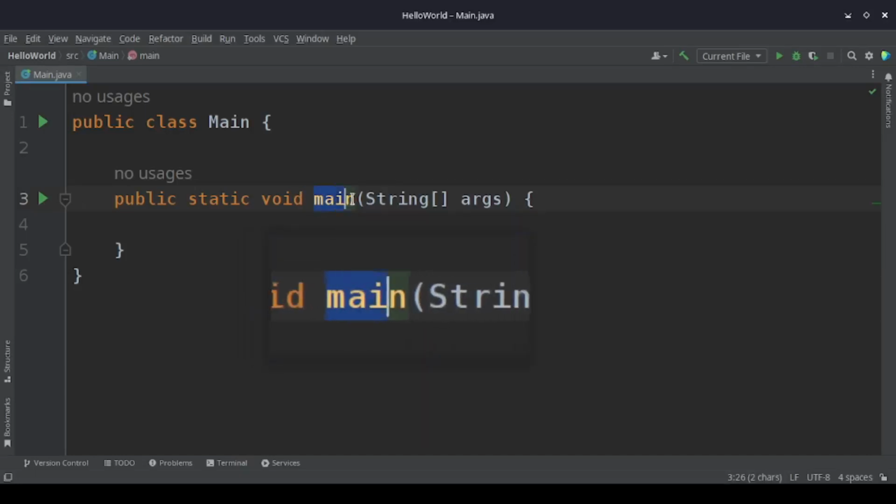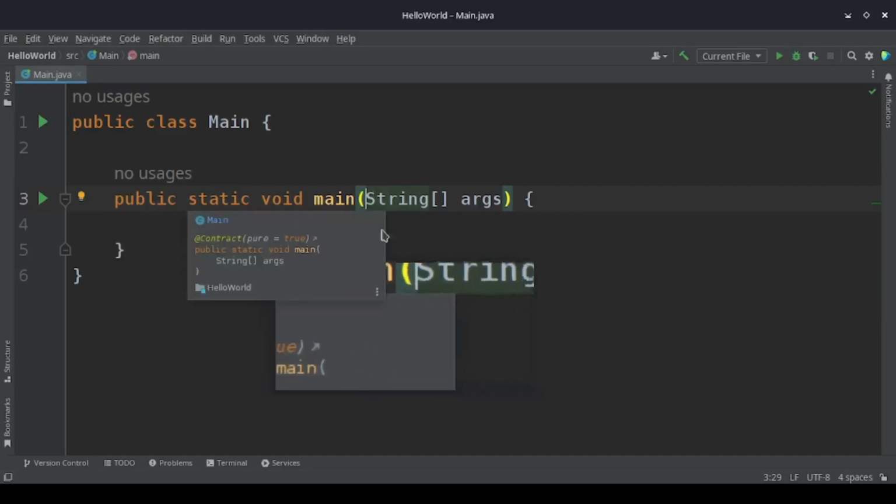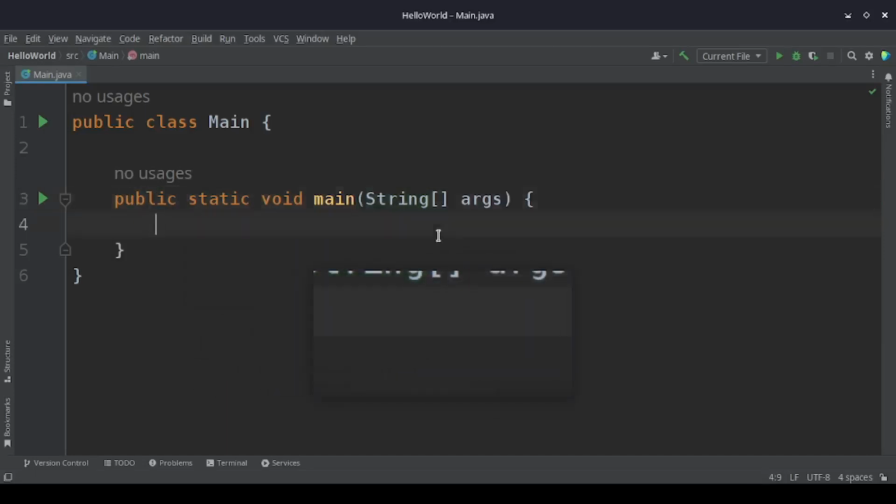Then here, main is the name of the method. Main is an identifier. We will talk about what identifiers are in the next video. Then inside the parentheses is the parameter. Notice we have open and close parentheses here, and inside is where you define your parameter. This is just a syntax, so you have to use this syntax in order to define the main method. Then inside the braces, we can write the code we want to be executed.